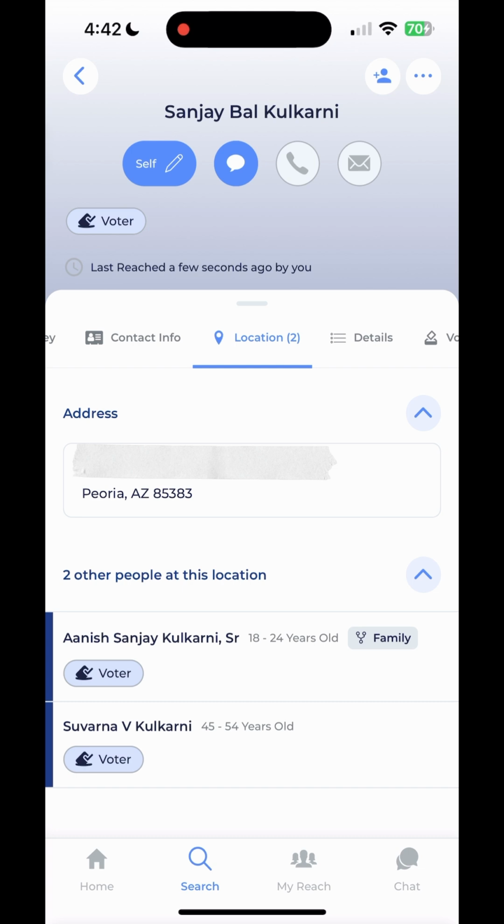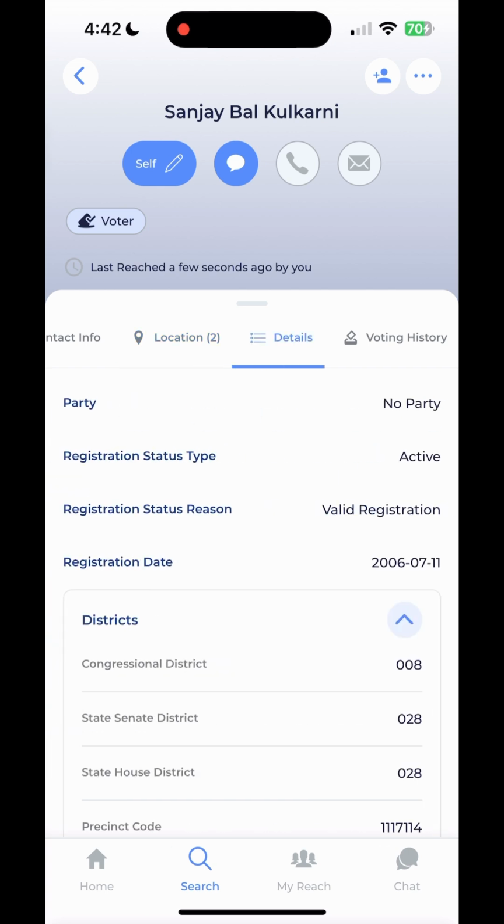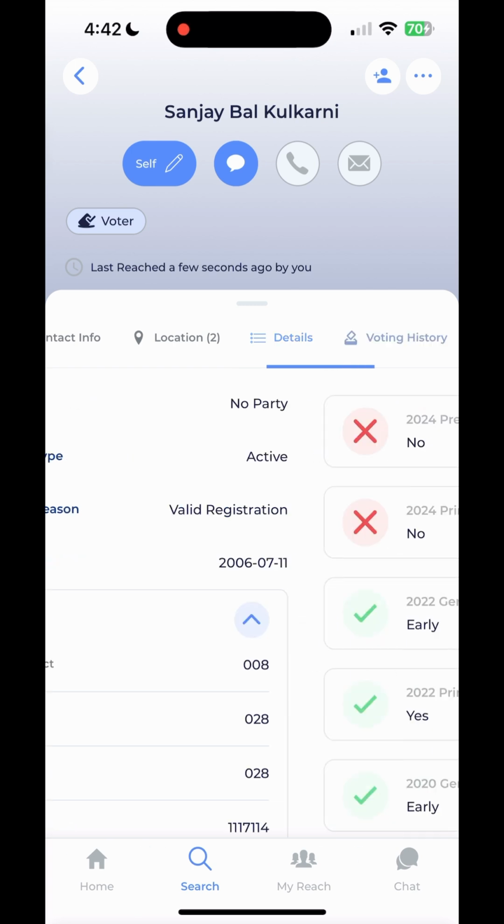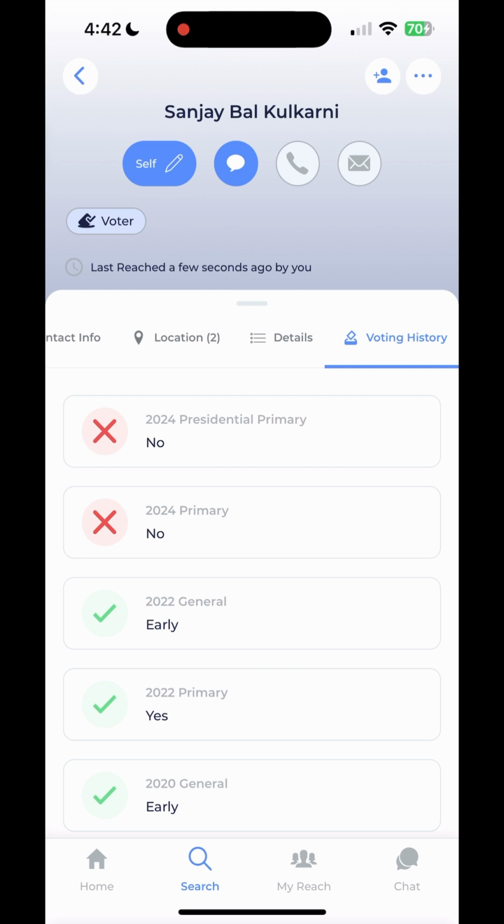One other thing before we leave here. If I slide all the way to the right, I'll see 2 extra tabs. One tab says Details. Here I can see if this voter is registered with a party. After Details, you can see Voting History. I can see if my contact has missed any recent elections. If they have, they are a great person to reach out to because they might miss this election too if I don't remind them. So that's how you add anyone to your voter network just by searching for them.